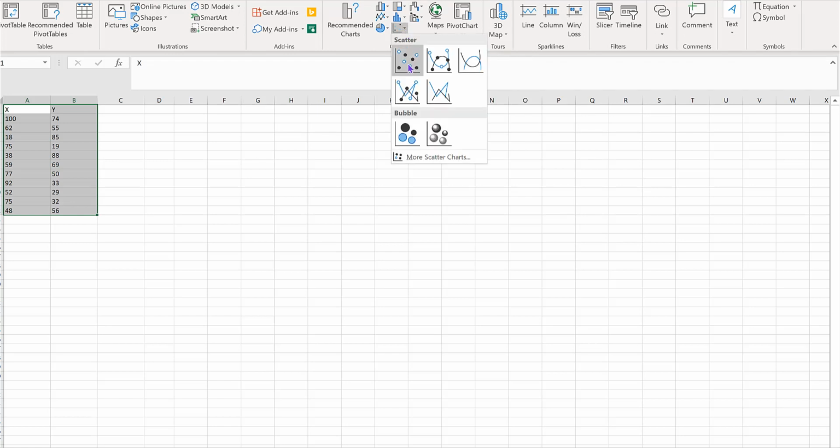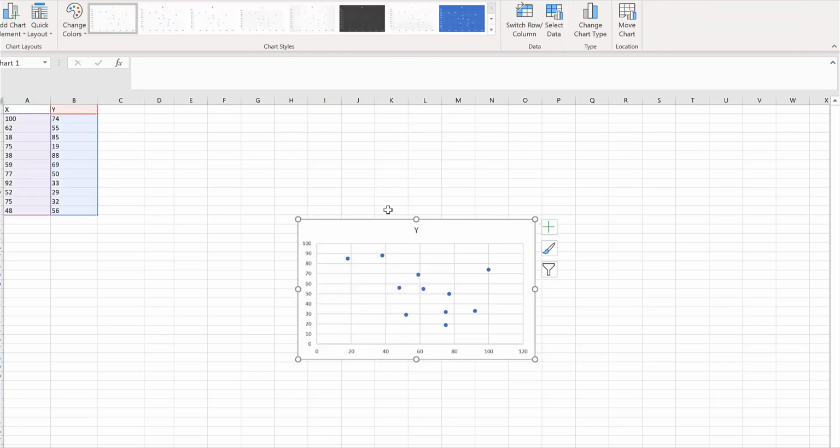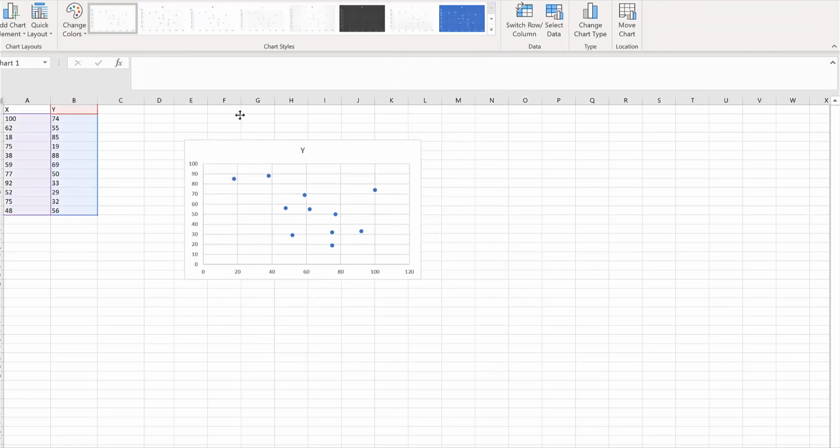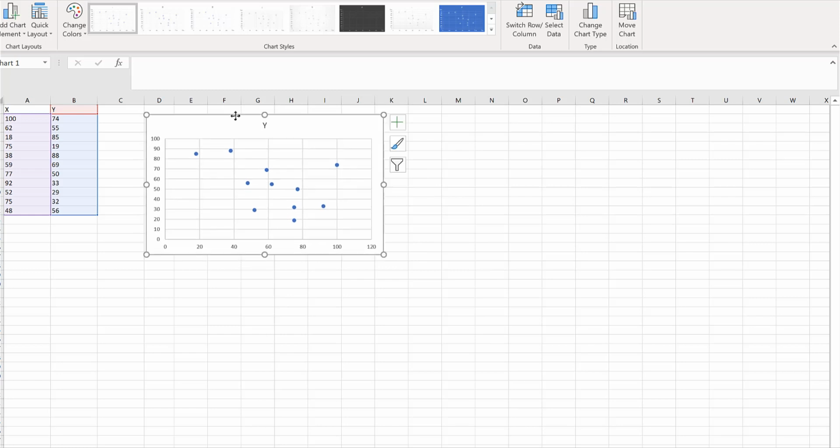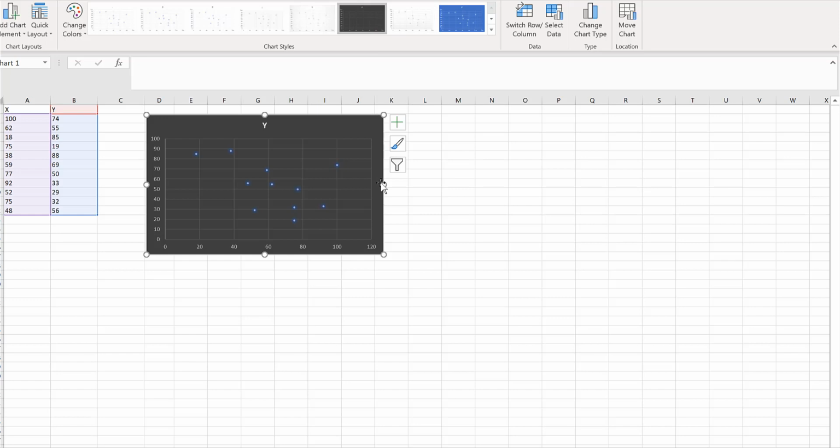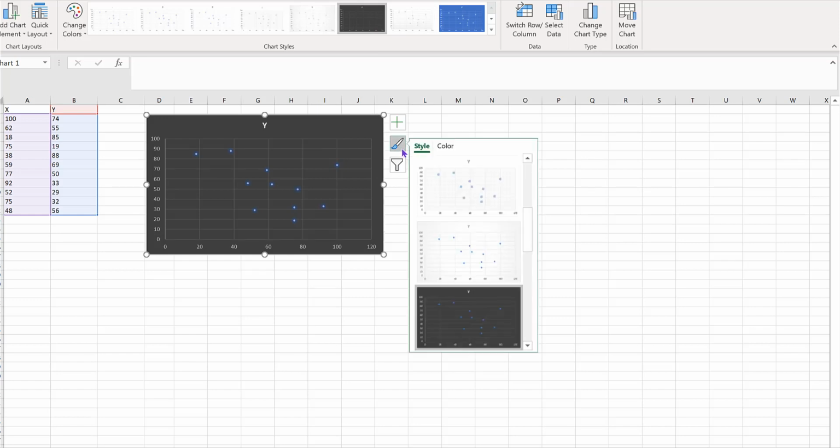So I'm just going to click on one of these graphs here. And let's say if I want to change the color background, I'll just click on this one here at the top, or you can click on this icon where you can change the background color.